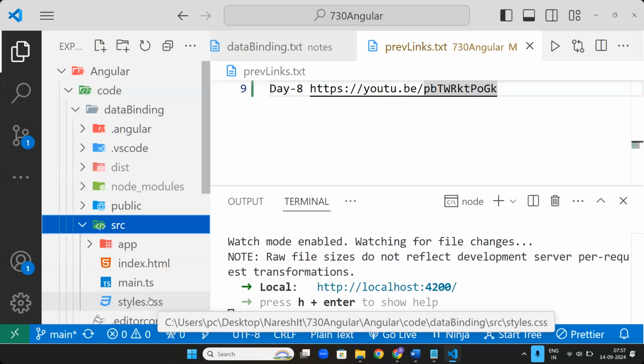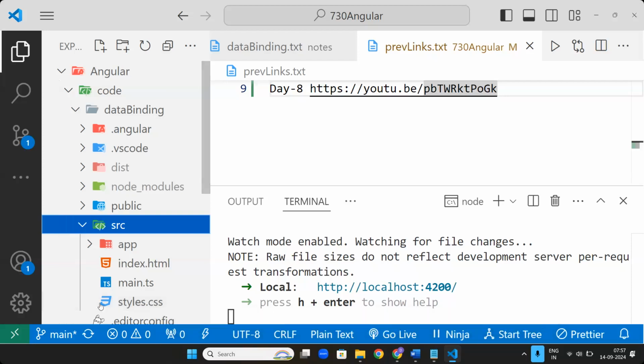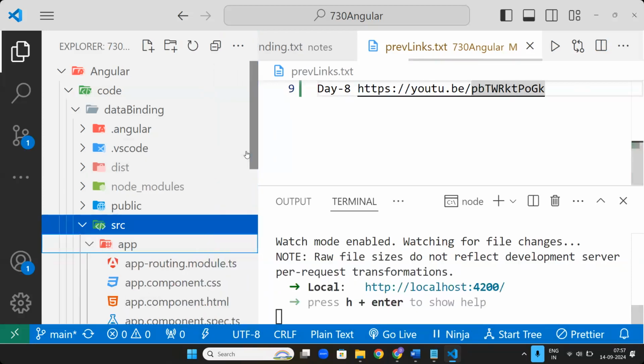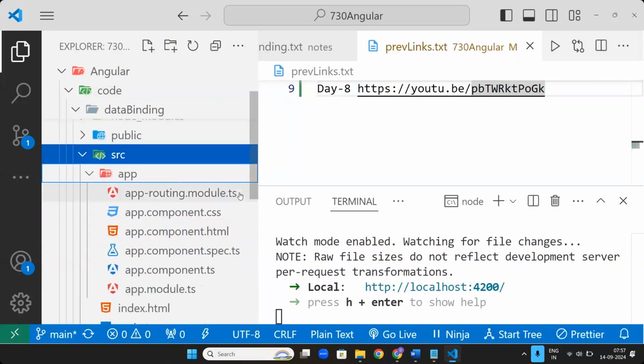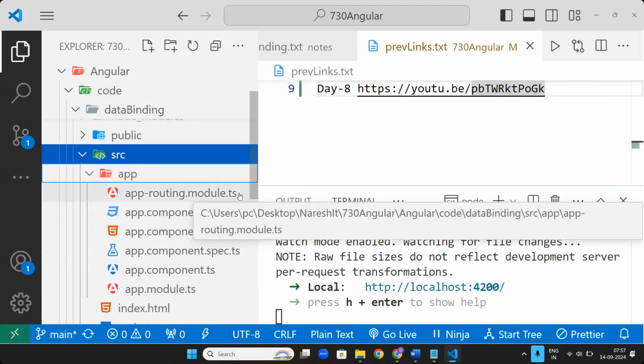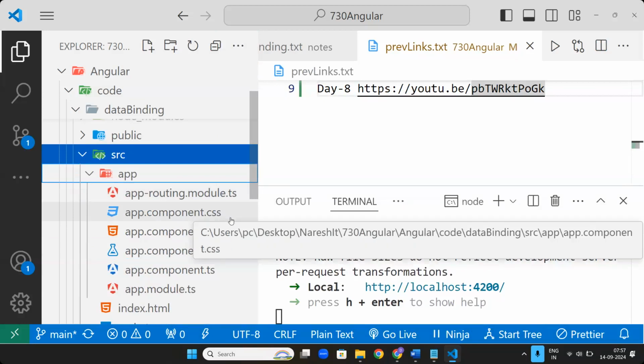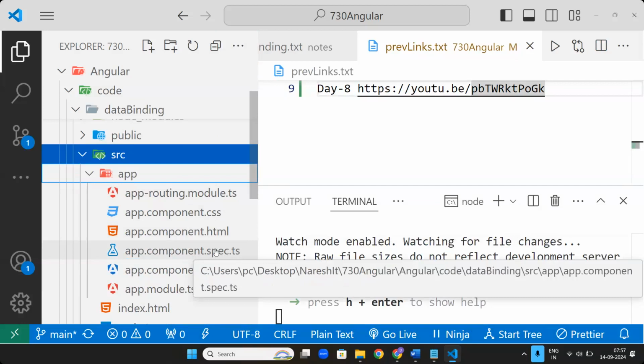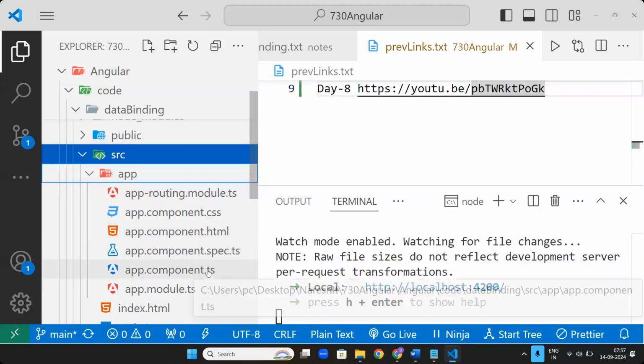Now this main HTML is connected to the app component. Now go here to app. Inside the app component, you can see one routing module, one component.css, component.html, component.spec.ts, and the component.ts.